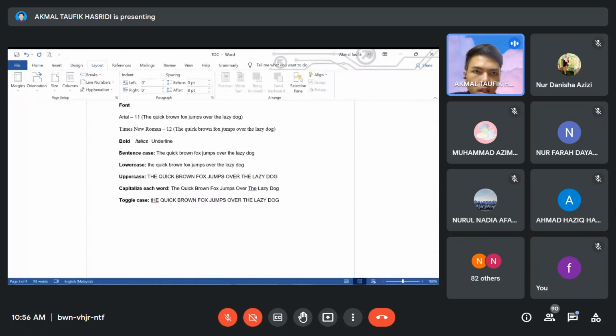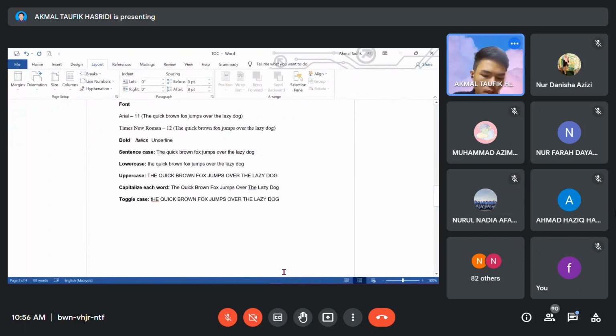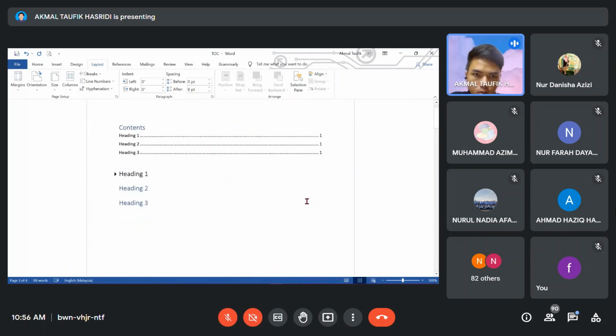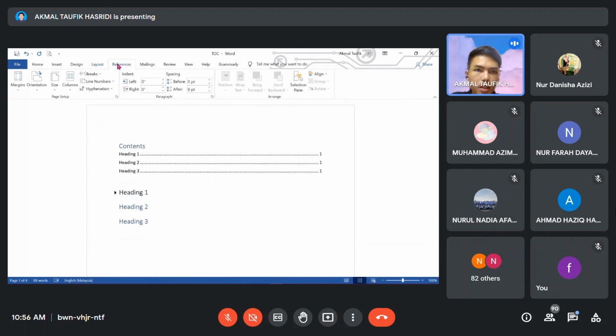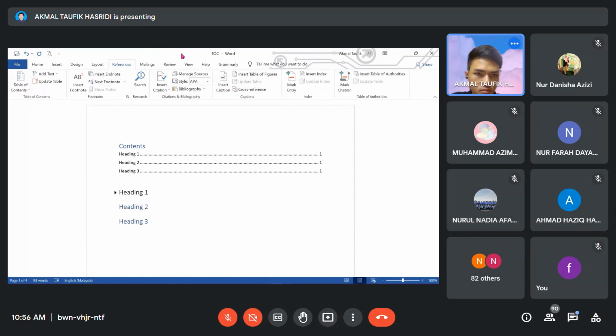Right, so that is all for layout tab. Okay, we are done with the layout tab. So we are going to go through the table of content in the references tab. Okay, so as you guys can see here kan. So for example, this one right here kan, this one like a subtopic for your assignment. Contoh subtopic. Okay, subtopic.